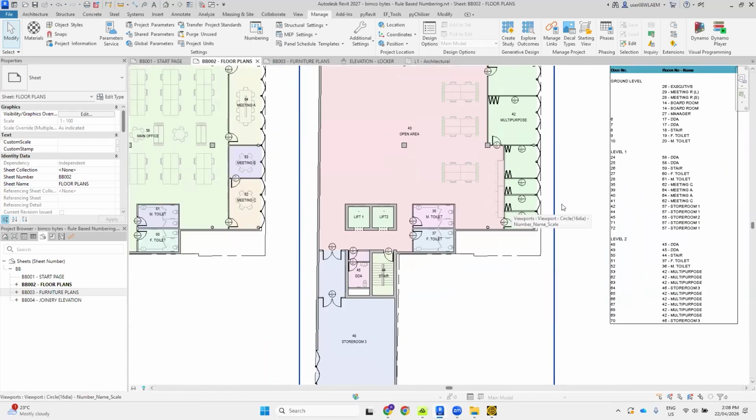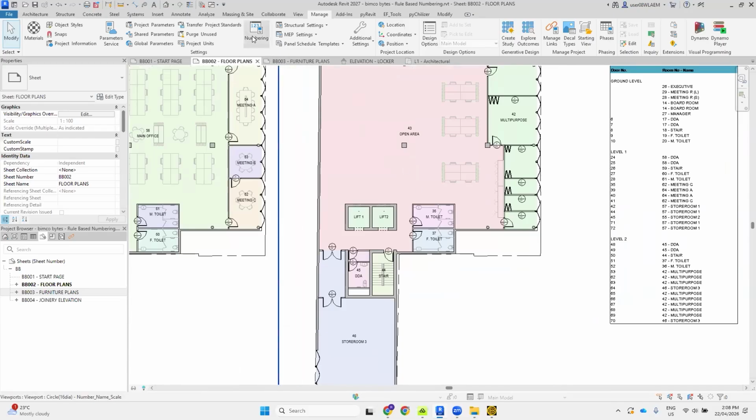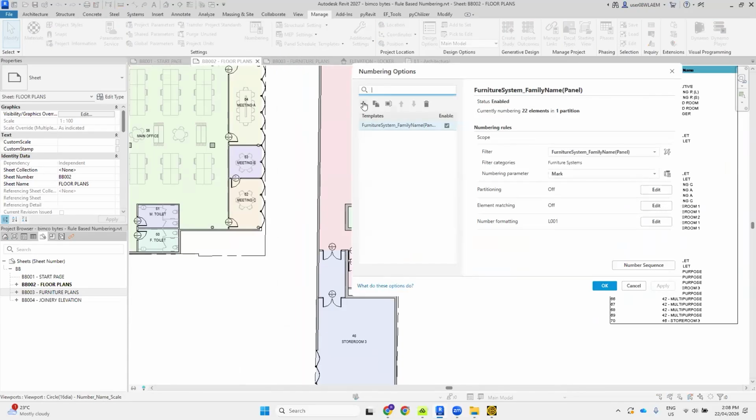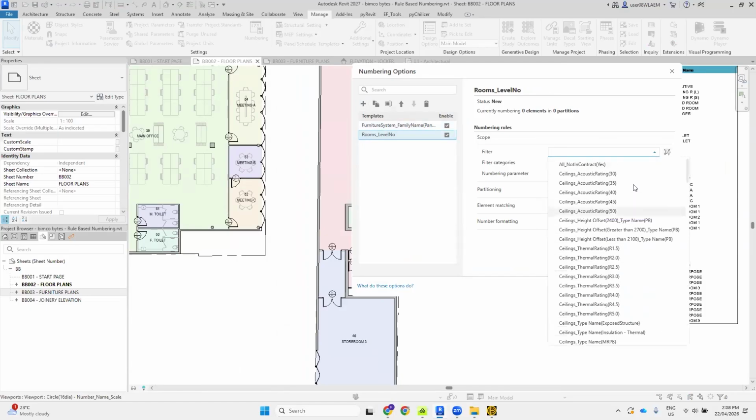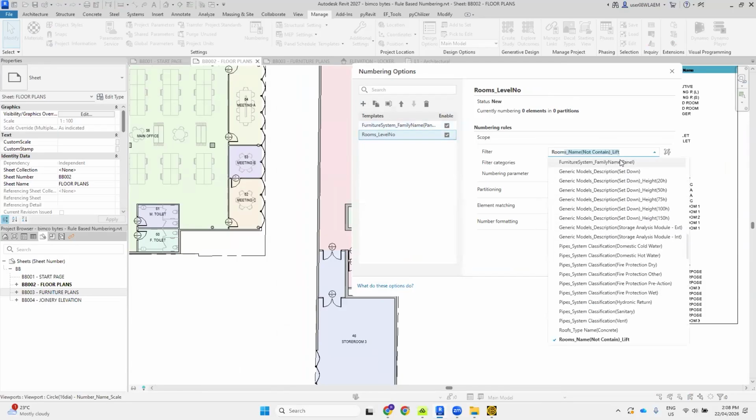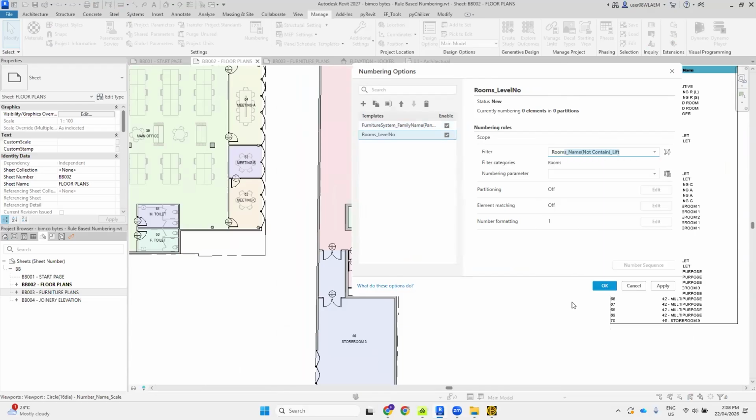So in order to do that, we'll go back to the numbering tool again. Going to click a new one. And for now, I'm just going to call it rooms underscore level number. Click OK. We'll go to our filter settings. So this is one that I've created earlier. So it exists in the project. We'll just add it to our values.